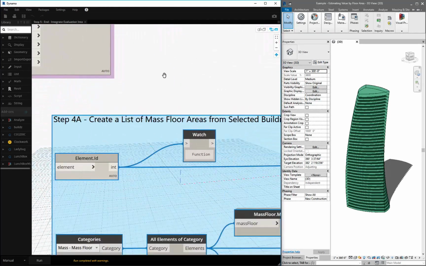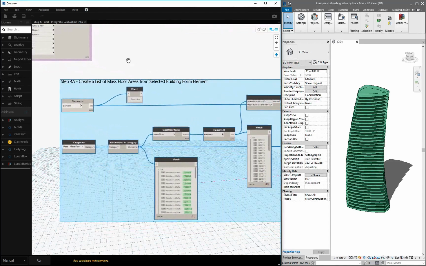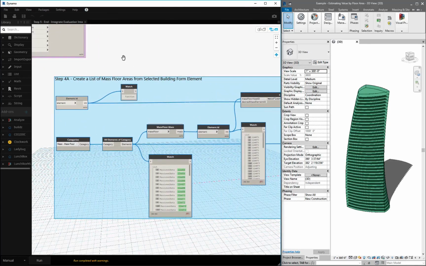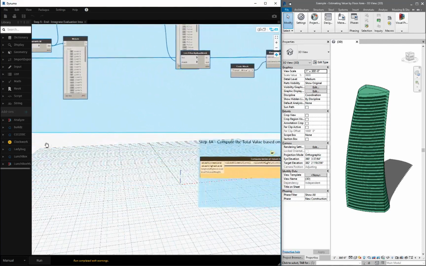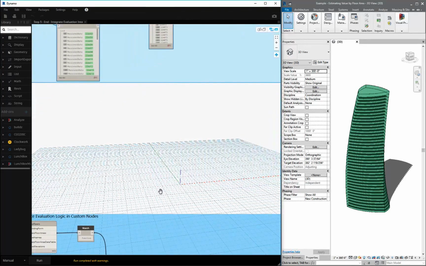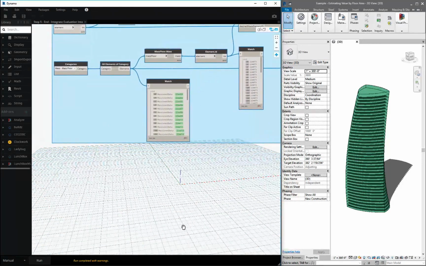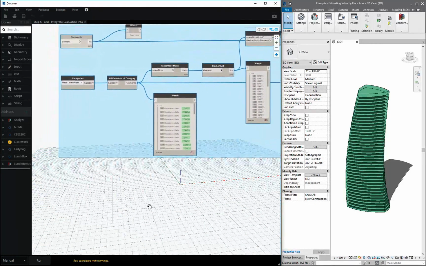Down underneath the existing logic, I've created some new nodes to compute, in this case, some mass floor areas, and then apply a little bit of a cost metric to those floor areas. We'll take a look at how to do that in some detail. And then we're going to encapsulate that in some new custom nodes. What we're going to basically do is copy the logic in those groups into some new custom nodes.